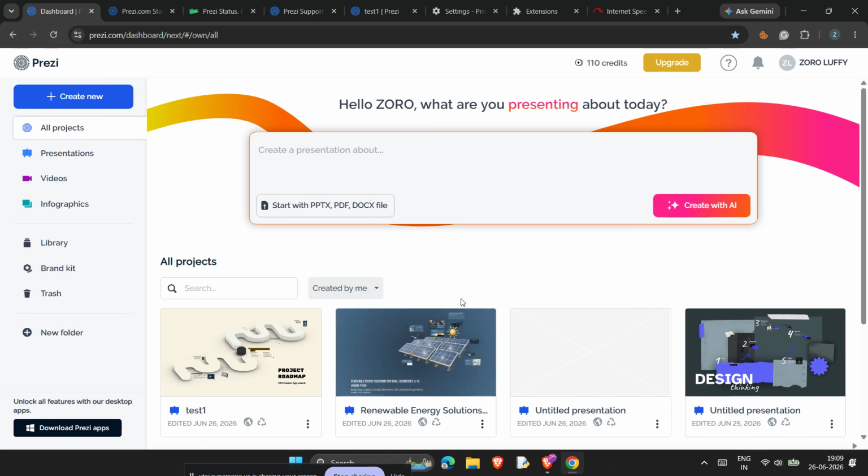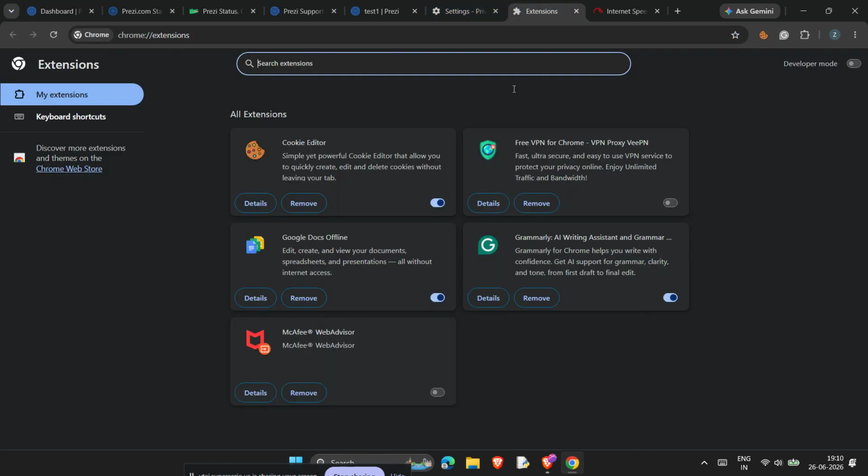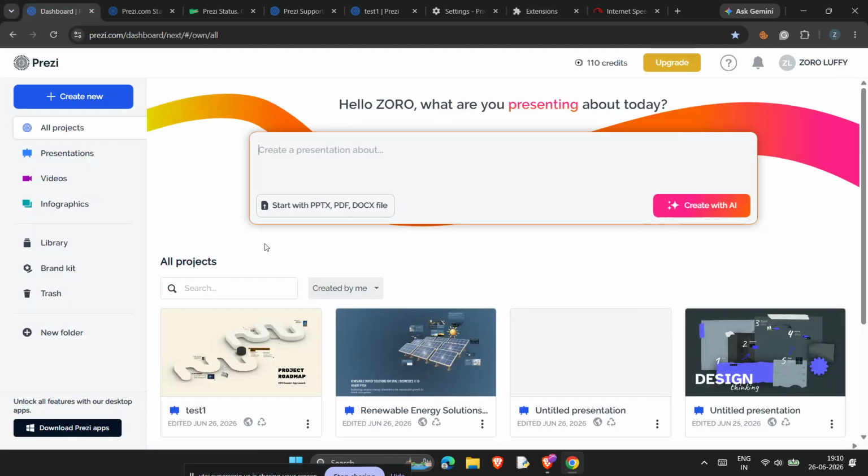Now, if your permissions are correct and the editor still is not working, the next thing to check is your browser extensions, especially any ad blocker you may have installed. Some ad blockers can interfere with Prezi's editor loading properly, which can cause buttons to disappear, pages to freeze, or the canvas to become unresponsive. If you have an ad blocker extension turned on, disable it temporarily, then reload Prezi and test the editor again. It's a quick step, but it often makes a big difference.